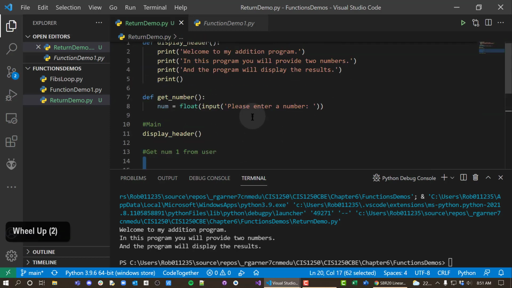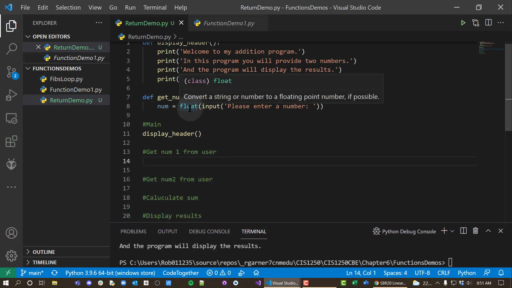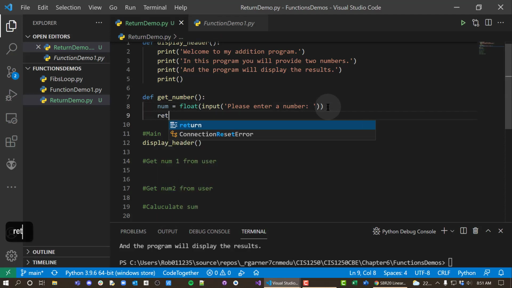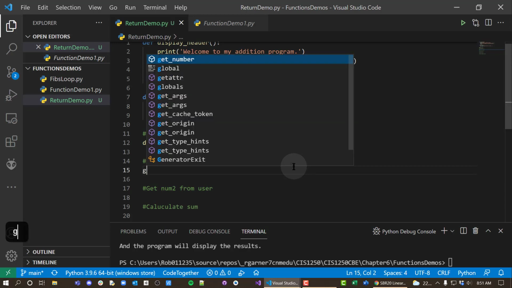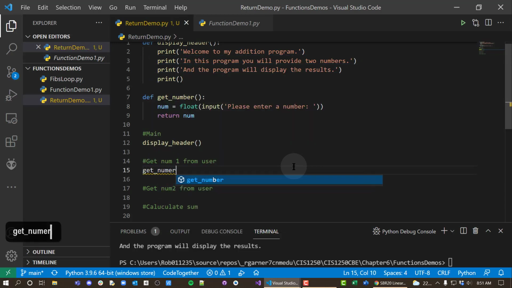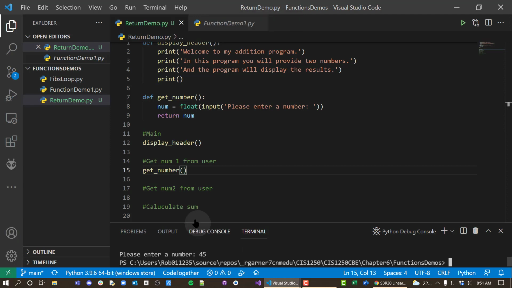And then the question is, I've got this function that does this. How do I get the value back? Well, we use something called a return statement. And so get number will output the value and return a number. So here I am, I called the function. And let's see if that works. Please enter a number. Okay, that appears to work.